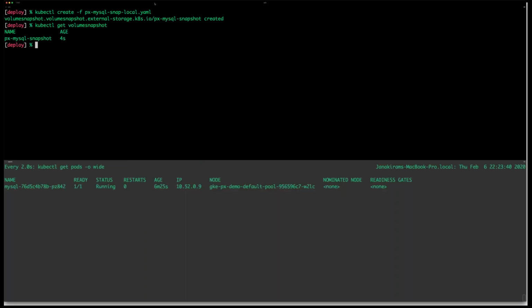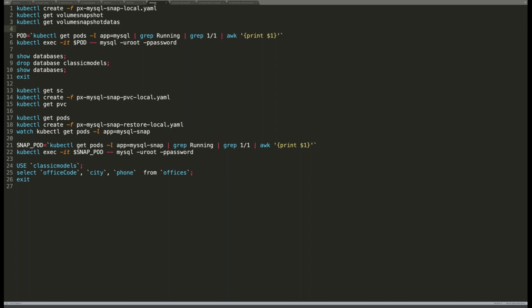So now the snapshotting is done. It has taken a point-in-time snapshot. This also shows us that this is currently available and ready to be restored. If you really want redundancy, you can take this and point it to an S3 compatible storage, and it can actually externalize the snapshot to another region if you really require.